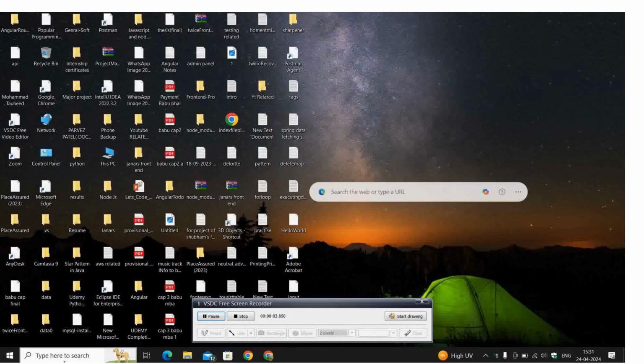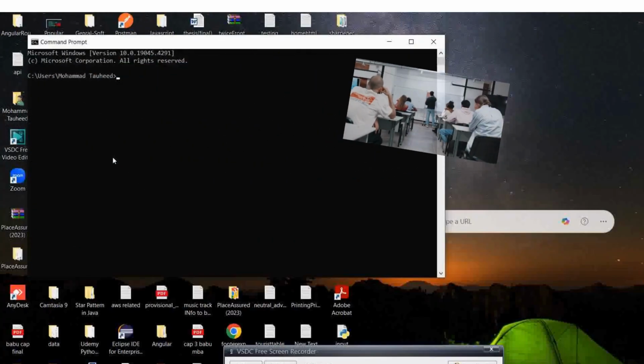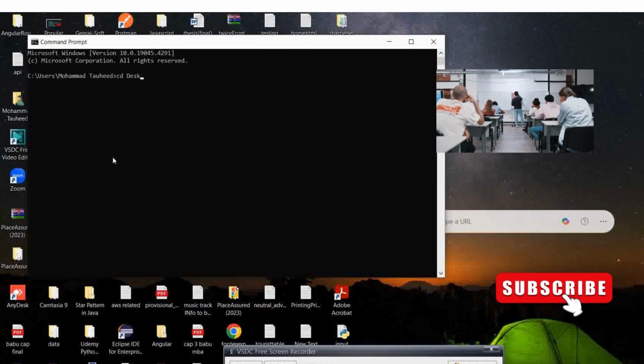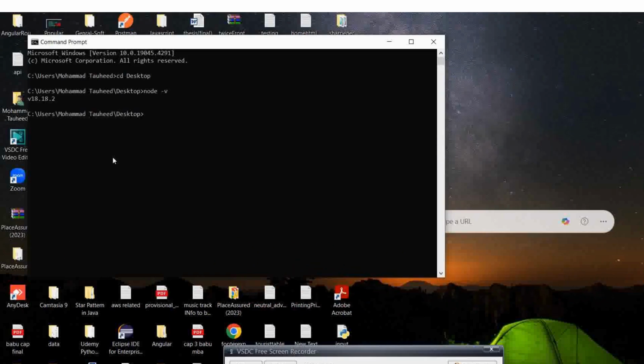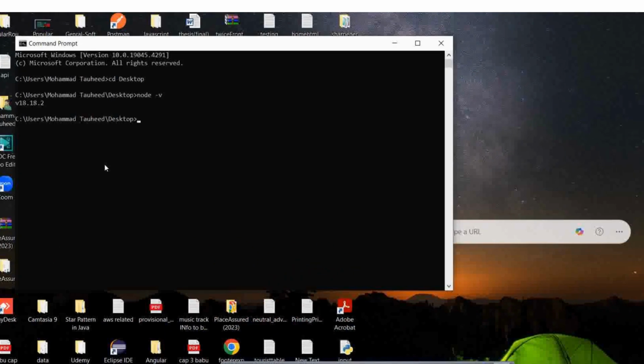Hello guys, so we are creating our Angular project. I will use a command prompt for creating our Angular project, like cd desktop, so that we can use desktop. We will be creating a node. Let's first see the node version, that is 18.18.